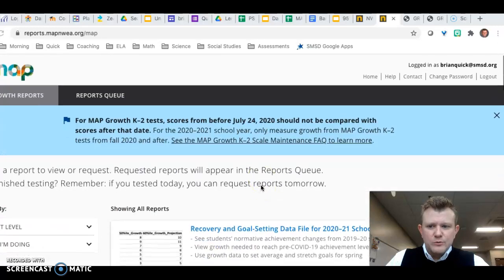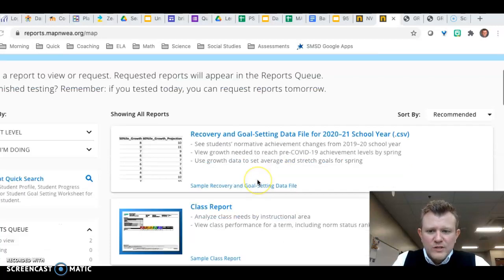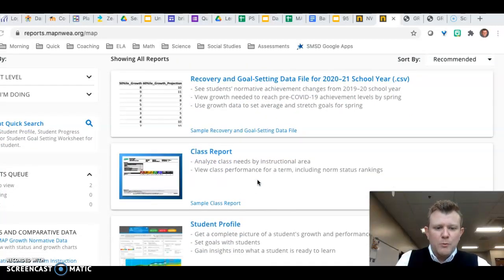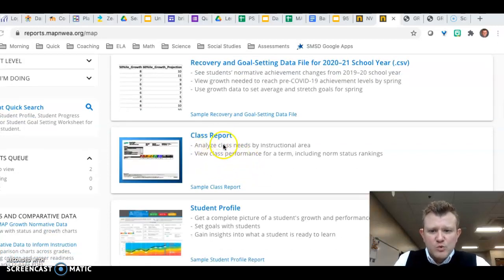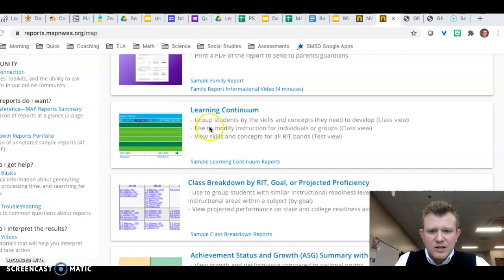This time I'm going to take you straight to the growth reports options, and you can watch that first video, the map achievement and projected growth video, to see how to get here if you're not sure how to get there, right? So once you're here and you're looking at all the various reports that you have access to, we're going to look at two reports in this video. The first one is here. It's the class report. And the next one is the learning continuum.